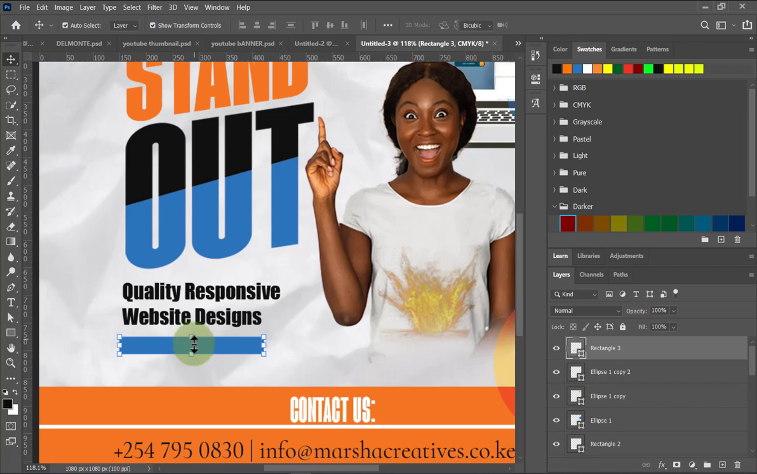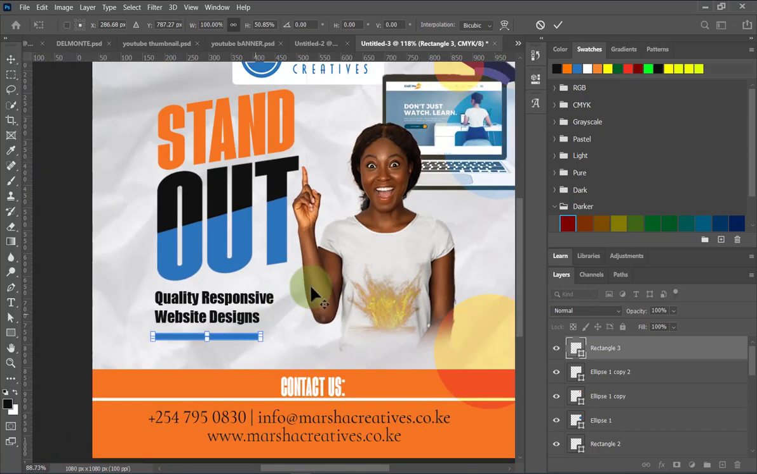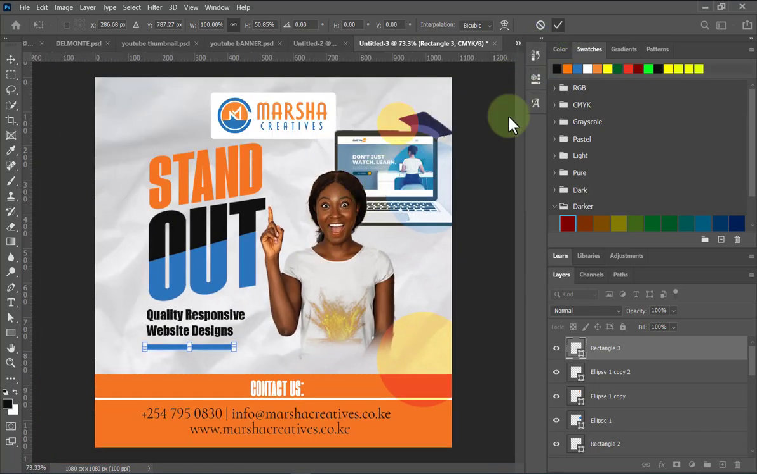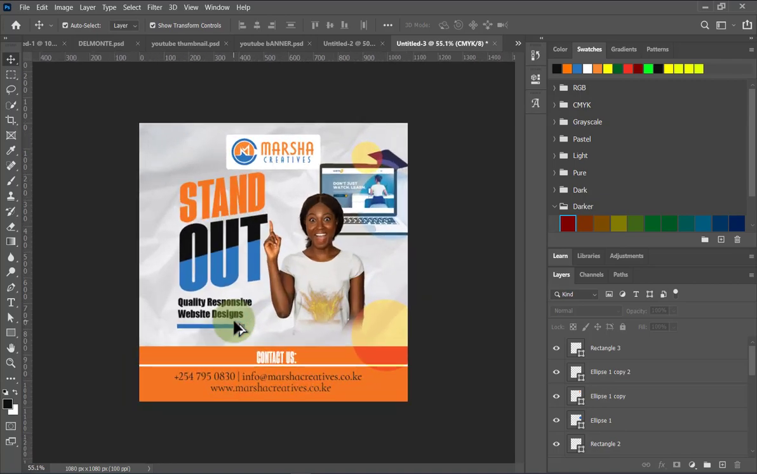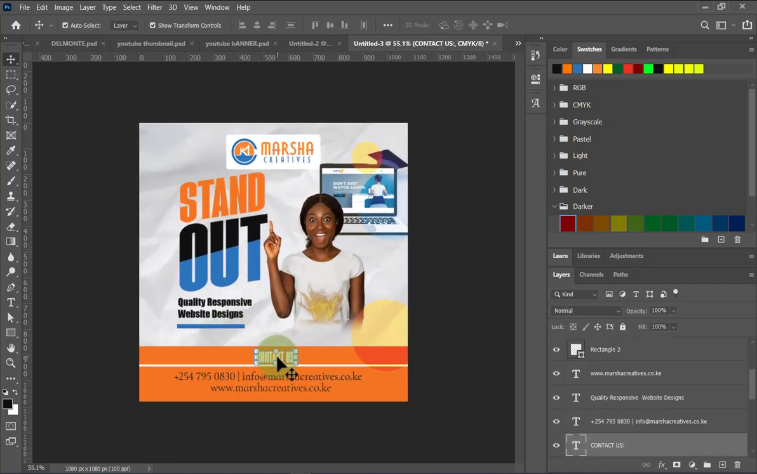Zoom in and let me reduce this. These are just shapes to spice up the side, as in your design, to look nice. Just use your arrow, align your content, ensure alignment is key in design so that now your design looks pretty nice.